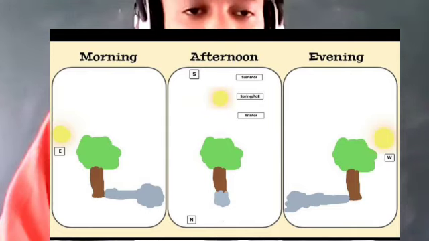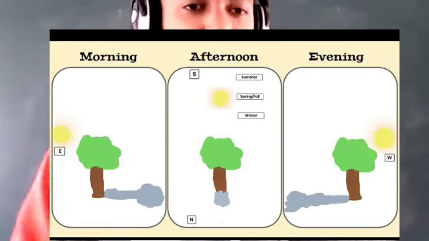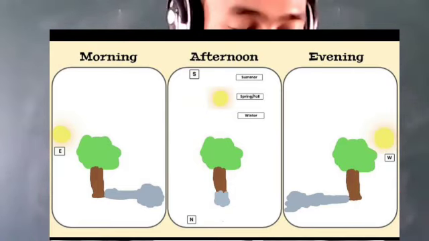So I want to ask you, Satyam Gupta, in which time will the shadow length be long?